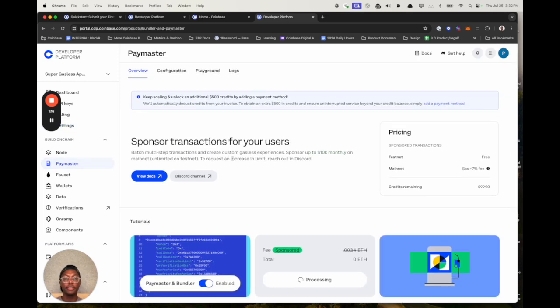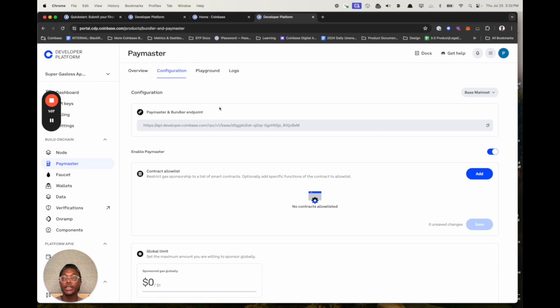We're going to do some configuration here on the Paymaster before jumping into the code. So if we go to configuration, what we want to make sure as the first step is just to make sure that we are on mainnet. Feel free to do it on testnet as well, but because gas is so cheap on mainnet, we're just going to deploy right on mainnet.